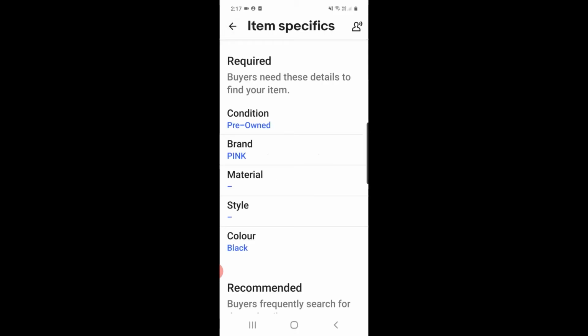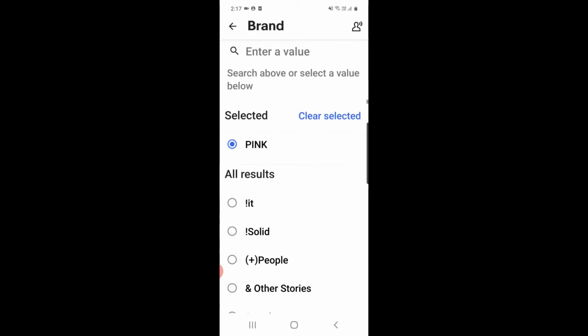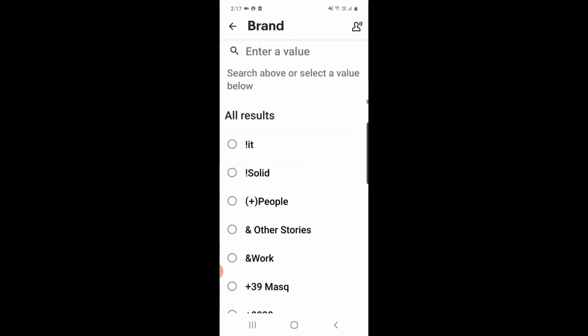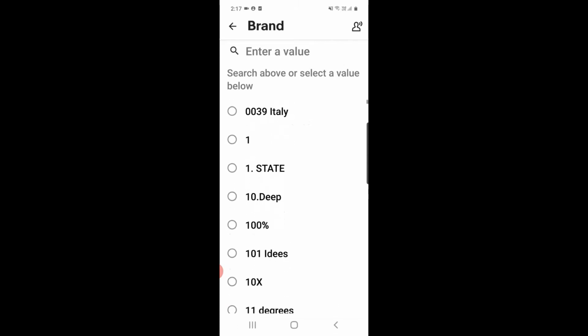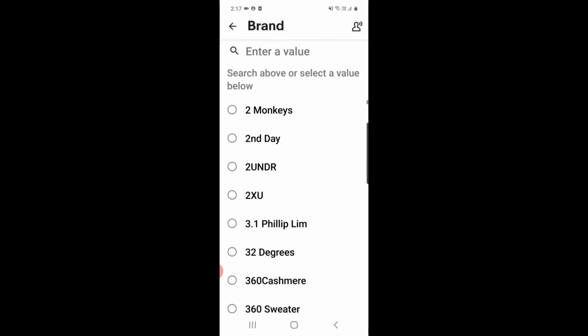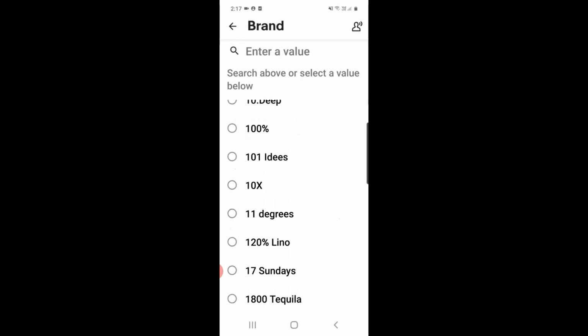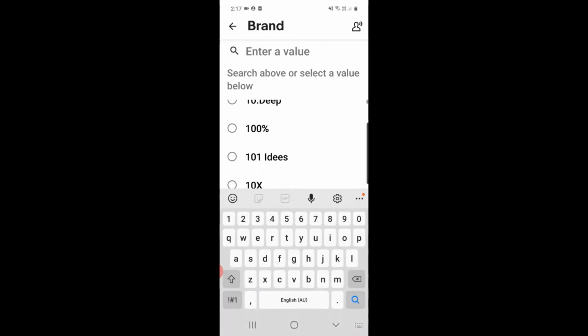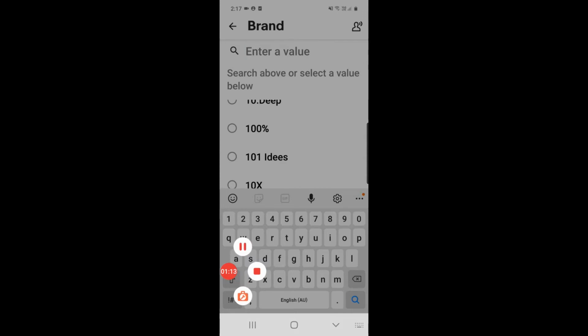Brand. Now see, for some reason it's picked up the word pink, but that's not the brand name. The brand name is Teaberry, so I need to change that. So click on that brand, pink, and clear selected. You can just scroll through to see if there's anything in there that says Teaberry, but I can't see anything. The quickest way is to click in the search where it says enter a value up the top under the word brand. So I'm going to type in Teaberry.